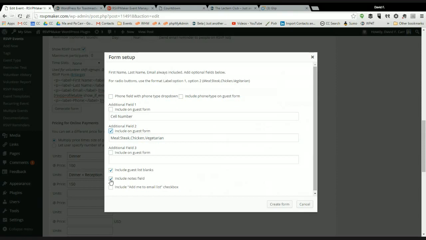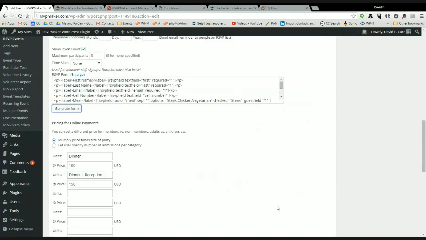Notes is a free form field where they can enter whatever. They can enter a note to you, or you can say in the instructions that you want them to put in the name of their potluck dish for the potluck dinner you're organizing. So you can customize this to a fair degree. If you happen to be a coder, there are some additional customizations you can make at the code level. And that is documented on the rsvpmaker.com website.